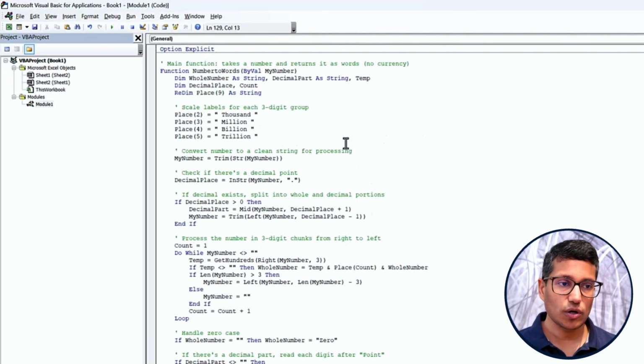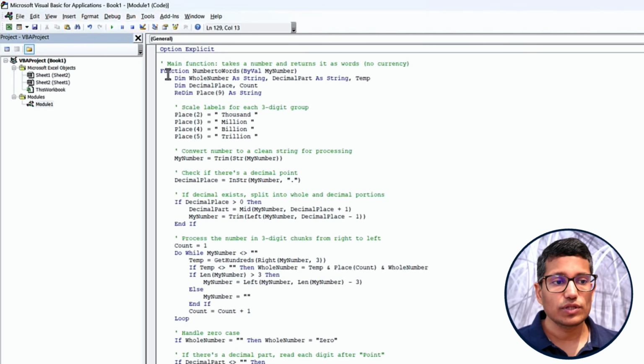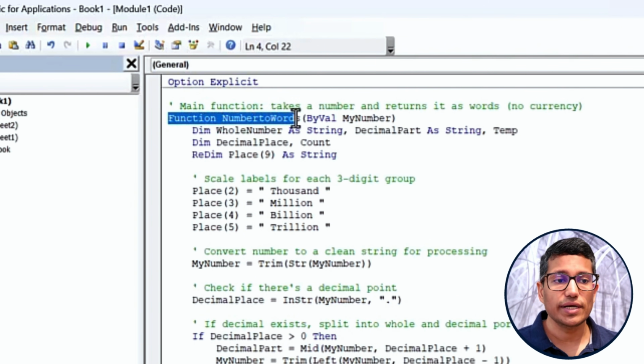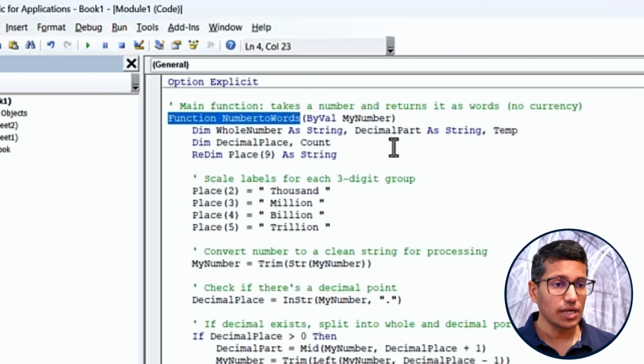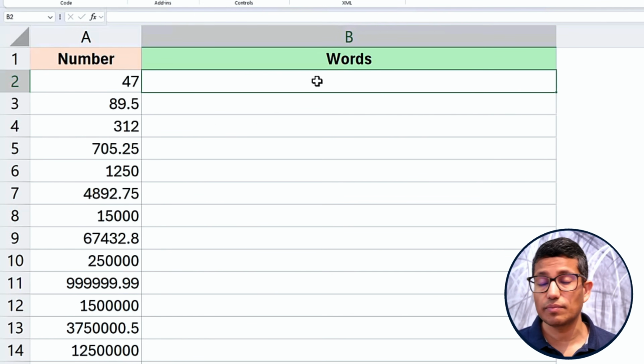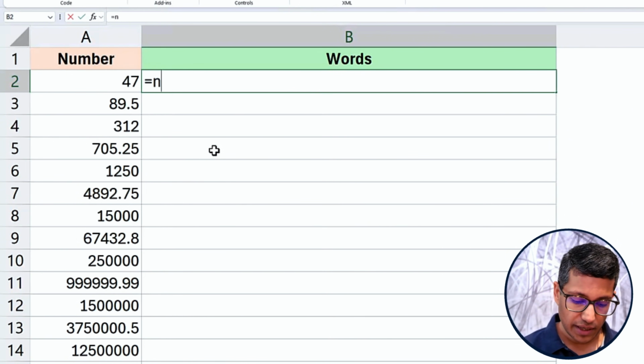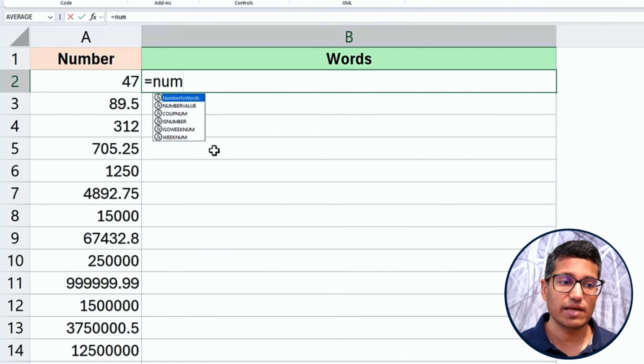You can see it's a long code and you can see it can manage thousands, millions, billions, and even trillions. Now this is a function which is called number to words, which is not there by default in Excel. It's not a built-in function, but we have created it using the VBA code. So now if I go back to my regular worksheet, here now I can use this function. See what happens when I use number to words. You can see this function name appear here.